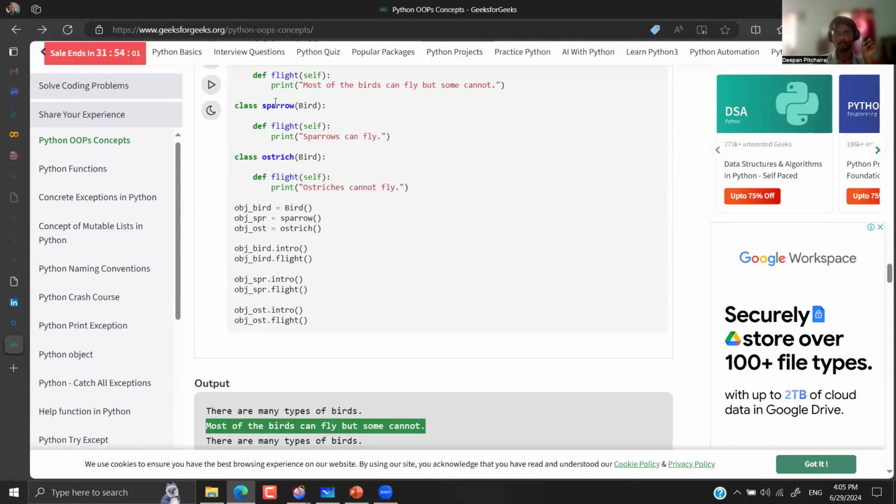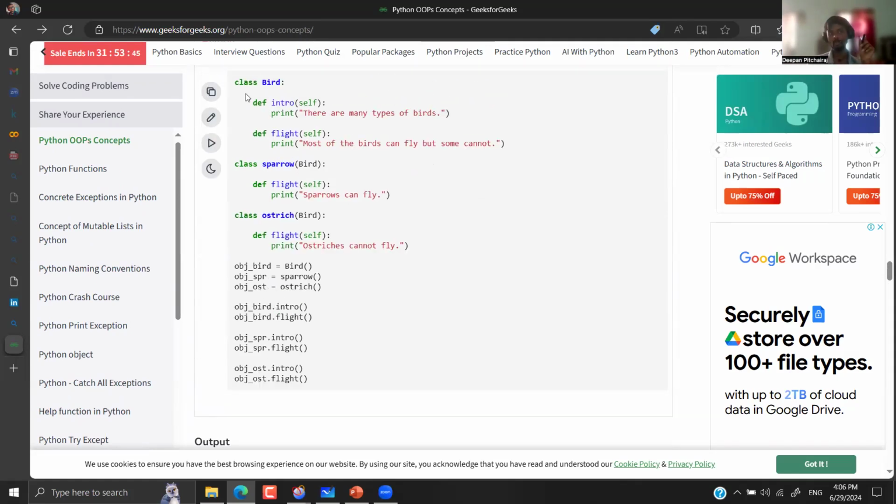Okay, and thirdly, sparrow. So sparrow intro, because we have inherited the properties from the parent class, that is the bird class. And we did not make any modification in the intro function, right? So that's why it will take the original intro function from the bird, and then it will return.